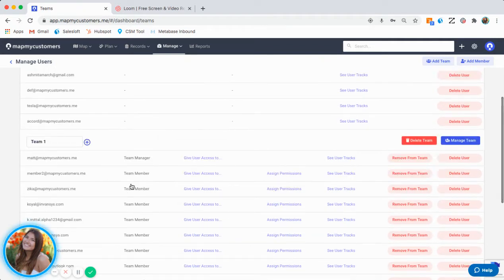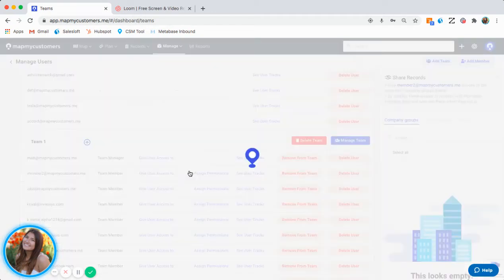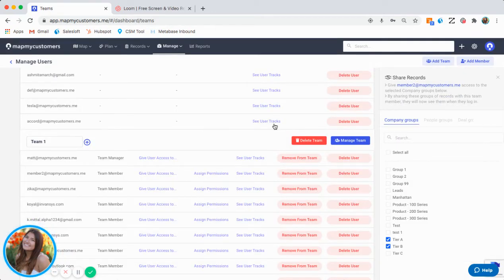To give users access to pins and to assign their permissions, simply click on the member that you would like to address. You'll see that there is a blue Give Users Access To button, which will open up this side panel. As you can see, Member 2 has access to Groups Tier A and Group Tier B. Member 2 can only see the pins that are existing within these two groups. If you would like to assign Group 1 or some of these other lead ones to this user, simply click the checkbox, and they will now get access to the pins that exist within these groups.